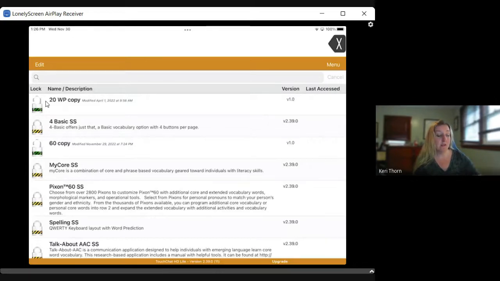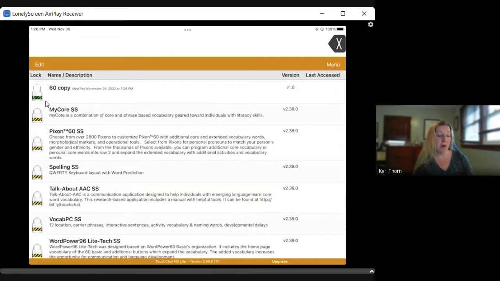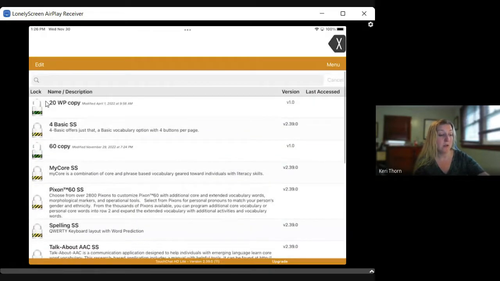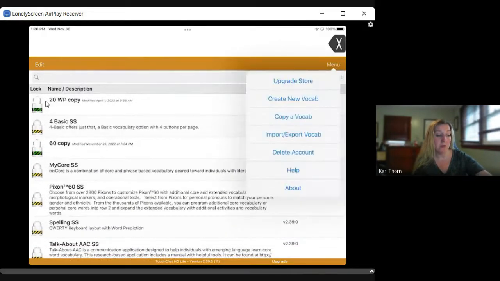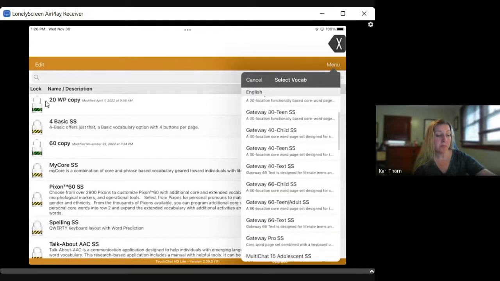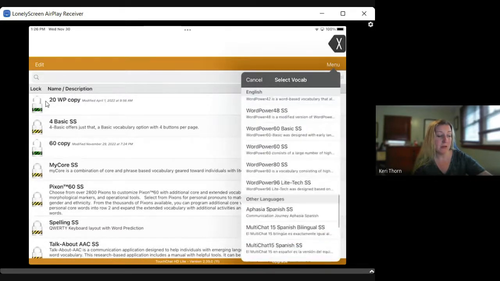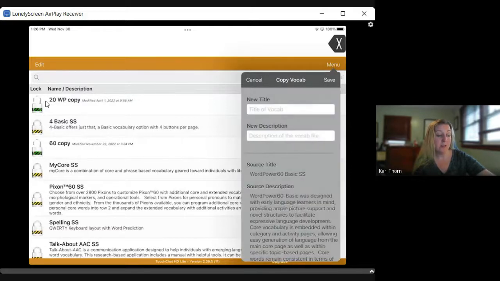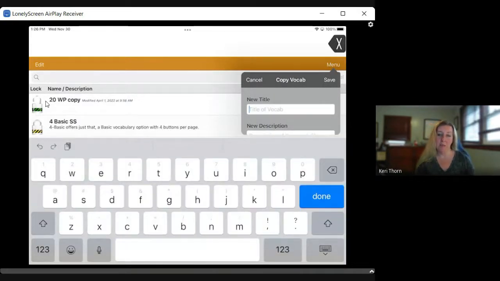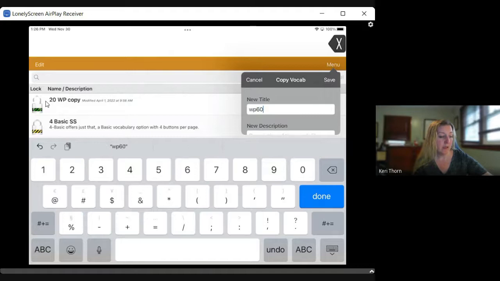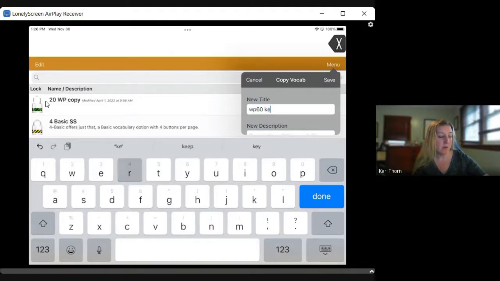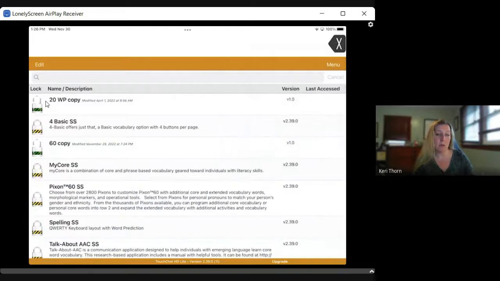Anything that's in the original can be made a copy of, so that way you have it to work with your students. If you want to copy one, you just go to the menu, copy a vocabulary, and choose which vocabulary you want to copy. Now, I always suggest when you copy a vocabulary to add the type of vocabulary it is. So in this case, this was a Word Power 60. And then if you want to put the student's name, you can do that as well. Just because a lot of times we may trial different vocabularies with a student, trying to find the one that's best for them. So that way you're not getting confused over which one is which, if you always keep the original kind of marked in there.